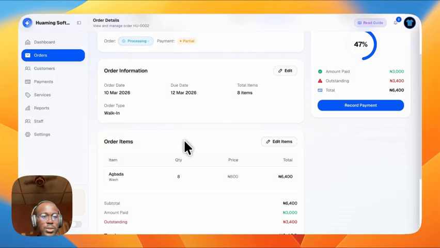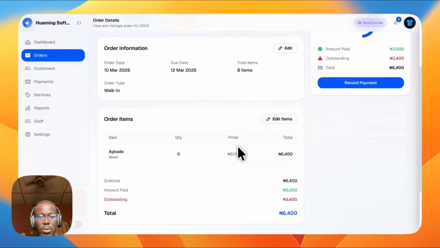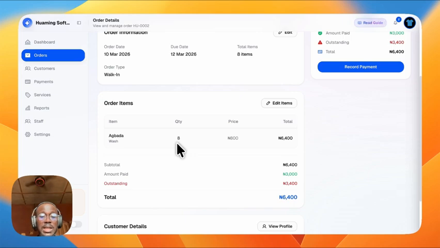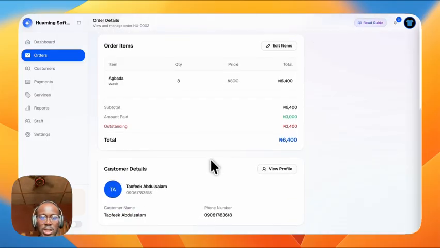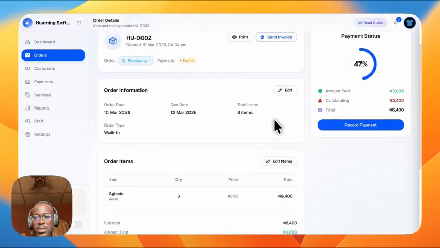You can also see the order type, if it's working or pickup, and also you get to see the other items. In this regard, it's actually just only agbada, and then the quantity is 8. The price is 800 naira each, and then you get to see total amount, the subtotal, the outstanding, and also the customer details.